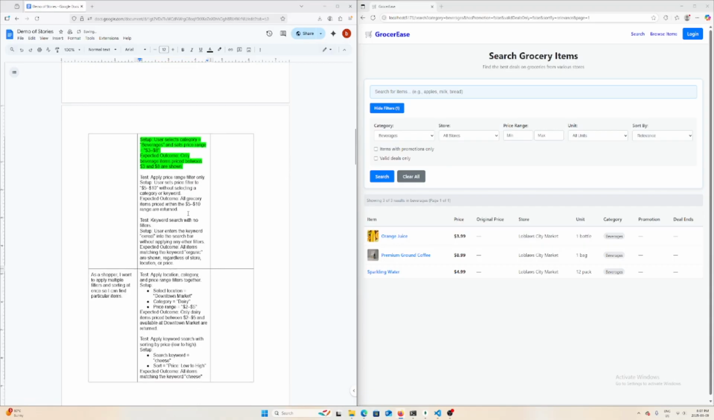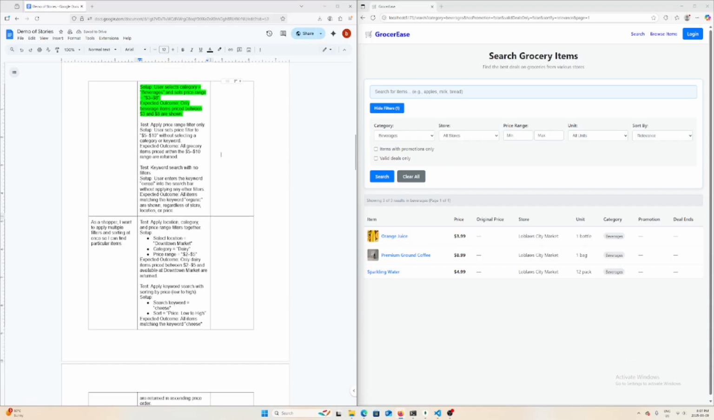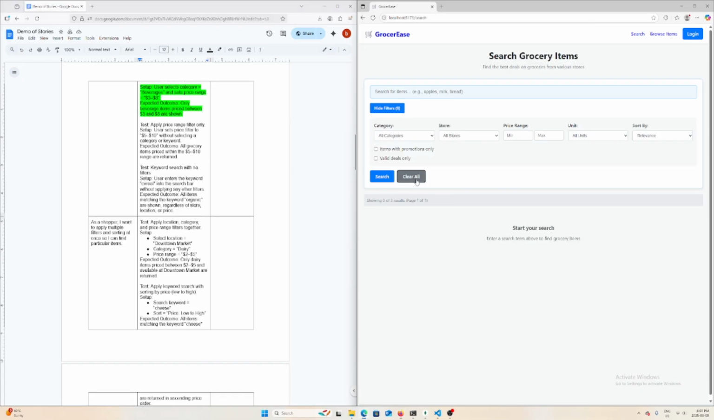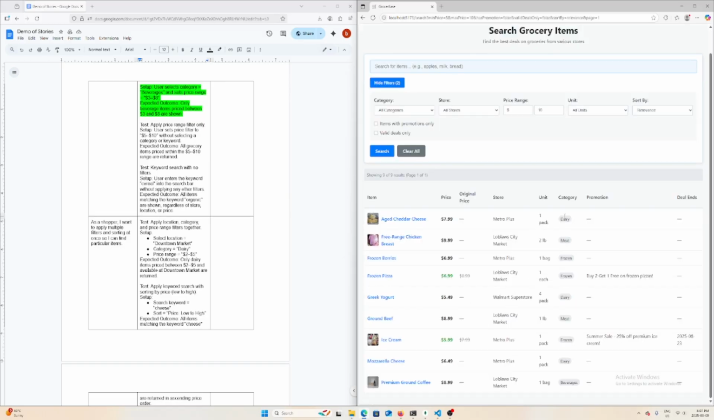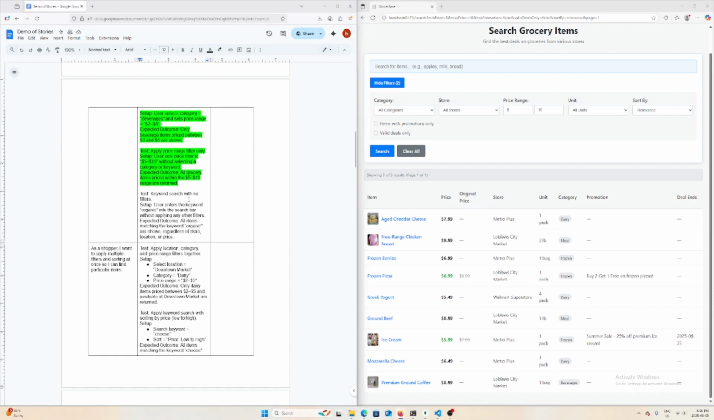Okay, next test. Apply price range filter only. User selects price filter to $5 to $10 without selecting the category or keyword. Expected outcome: all grocery store items priced within the $5 to $10 range are returned. Let's clear everything. 5 to 10. Multiple different stores, different categories. All right, there's a minor typo.